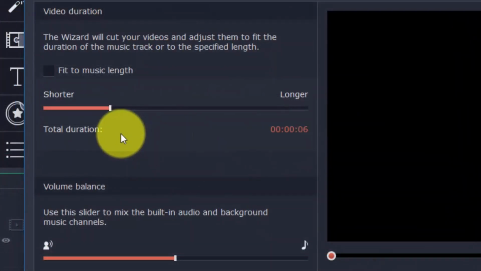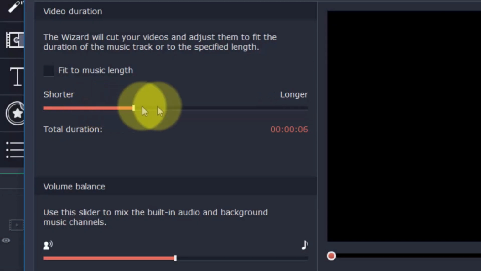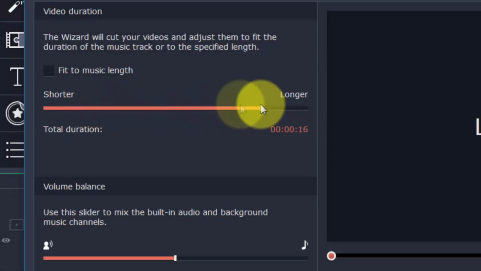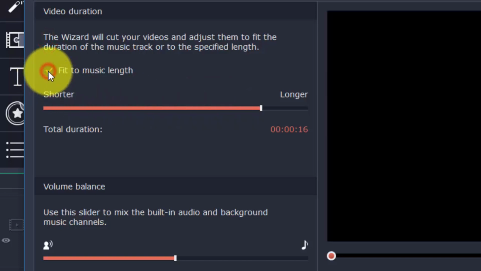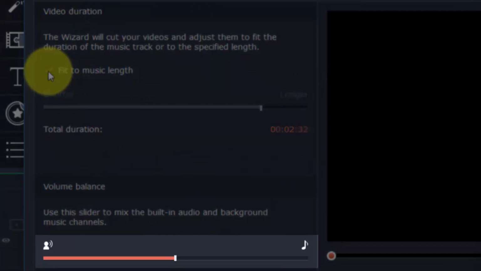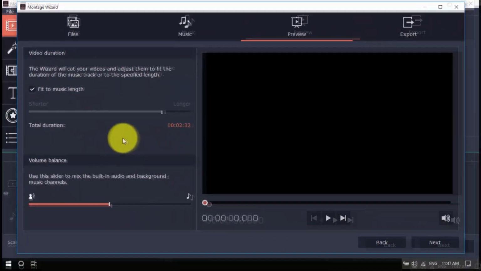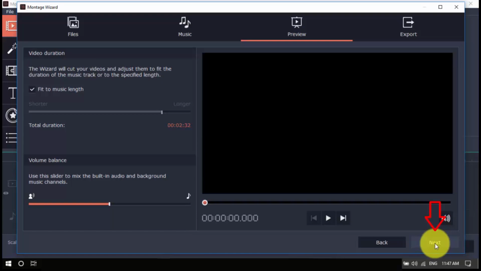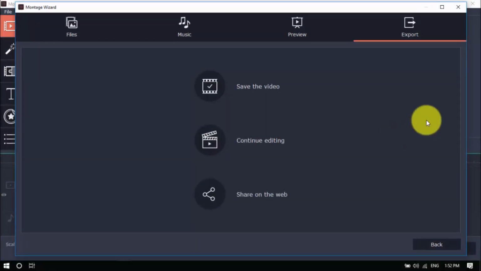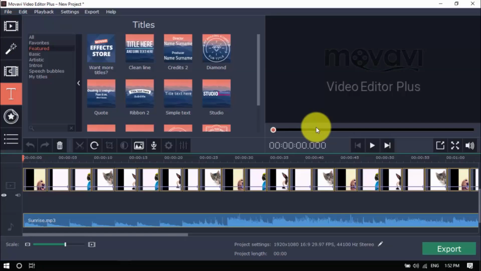You can edit the video duration here by sliding it to shorter or longer. Click Fit to Music Length to make the photos automatically fit the length of the song. You can also adjust the volume balance here below. When done, click Next. Here you can export the video as is, or click Continue Editing to access the full features of the software. We'll outline a couple of those options next.